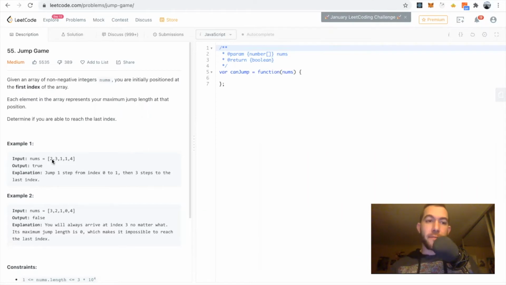Initially positioned at the first index of the array. So this is the first index. Now we can jump up to two iterations or two spots. So 2, 3, 1, 1, 4. This spot can go 1, and this spot can go 1 to 4, to the last spot. So your answer is true.